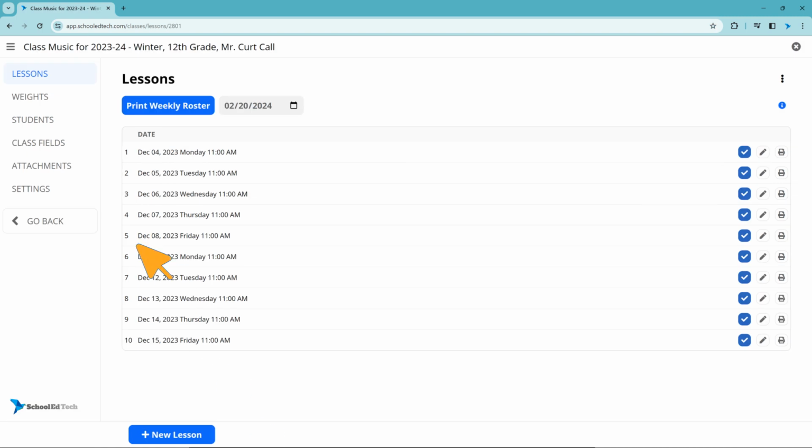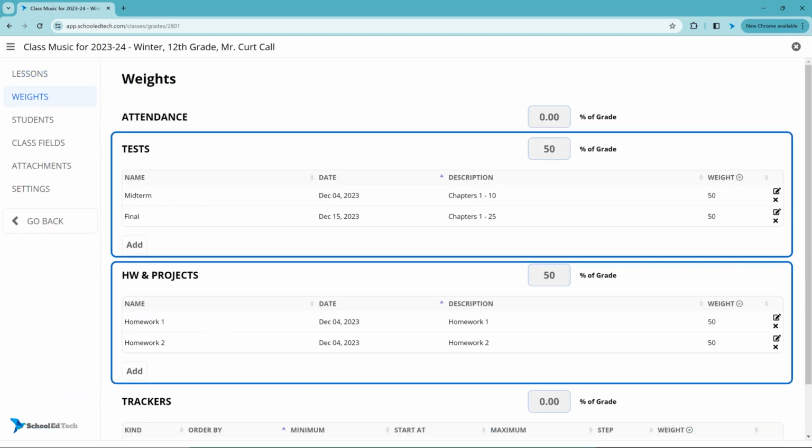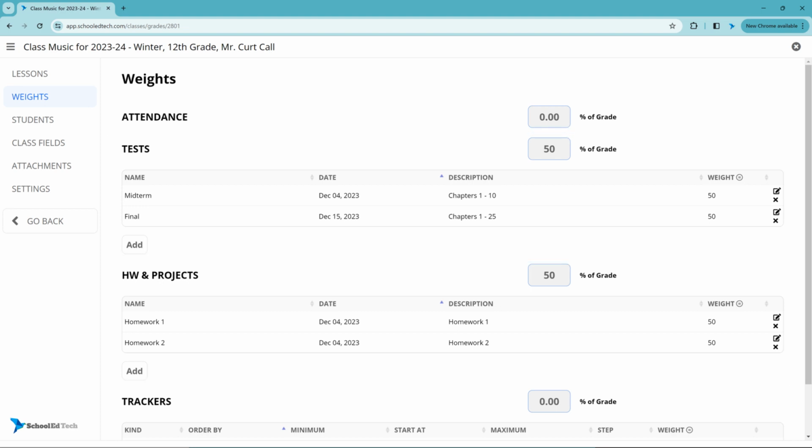Then select the class menu, Weights. The impact that the test scores, and homework and projects scores, make on the final grade, is based on their weights entered when creating them. For more information on class weights, see the appropriate help tutorial, in the Class Grades section.